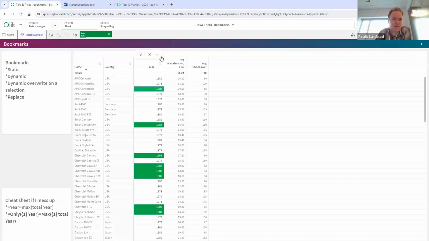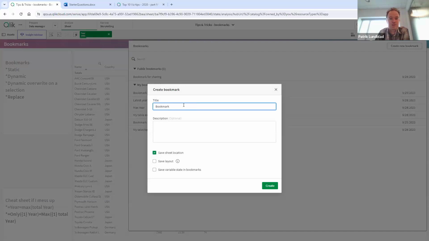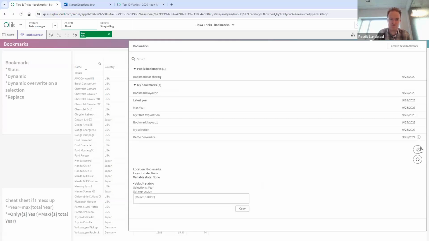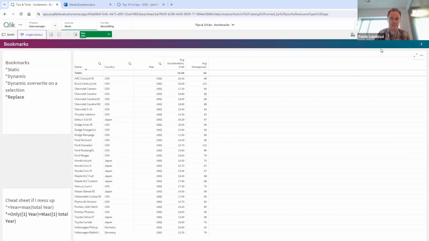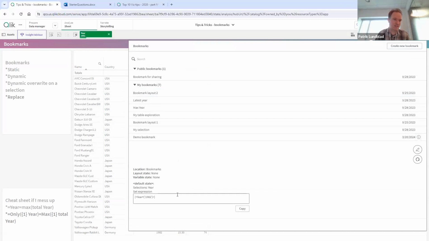If I do a selection here on 1982, if I go up here and I click the new bookmark and I say demo bookmark, create, and then I click on OK. If I click the information button here, you will see here that there is a set expression that says year is 1982. So that means that it is a static bookmark. That's one where you have to go in and update it every day.